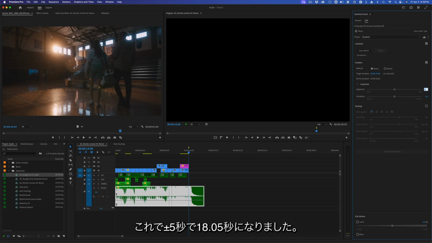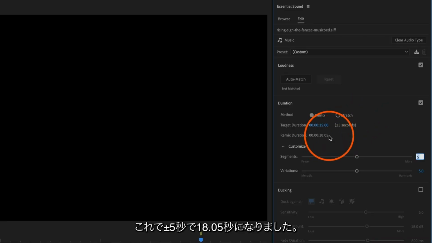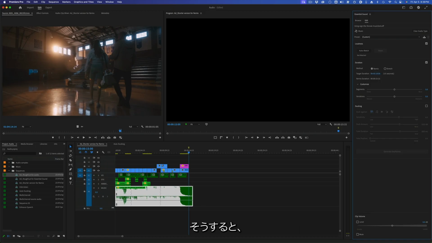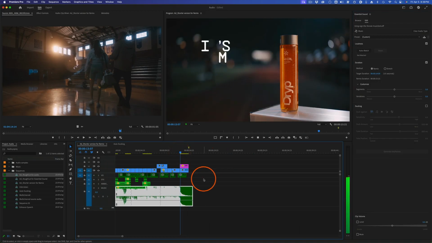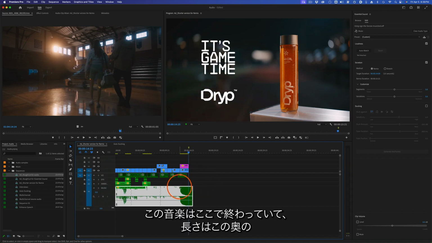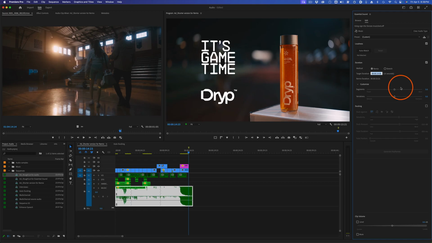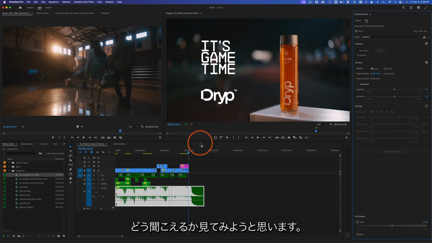There we go. So that plus or minus 5 seconds brought us to 18:05. If I go 1 second shorter, let's see what happens there. Okay, now that's brought it down, but this music actually ends here, and the length is this kind of fade out here at the back. So I'm going to go back to that 15-second option and see how that sounds.